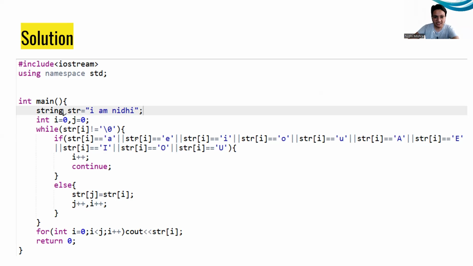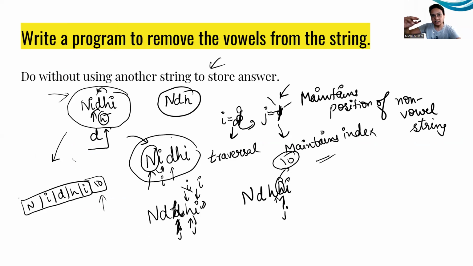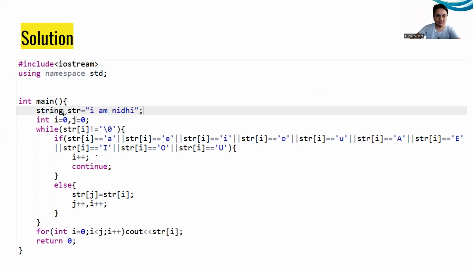If it is a vowel character, then just don't take it. Don't include it in j. Just go i++, traversing, i++ and continue. Continue, don't need it, also i++. Else, if it is not a vowel, you have to store it at the jth position and then do j++ and i++. str[j] equal to str[i], j++, i++.